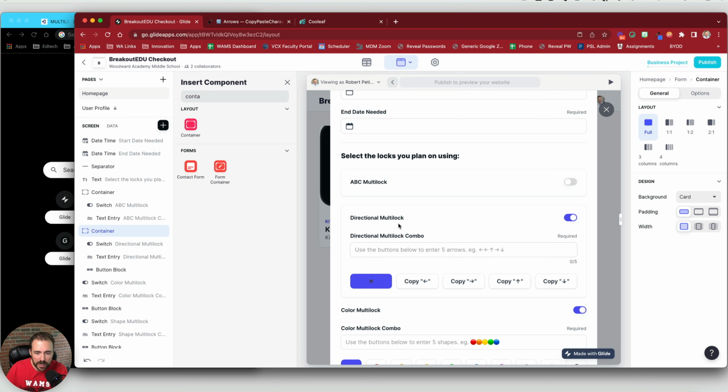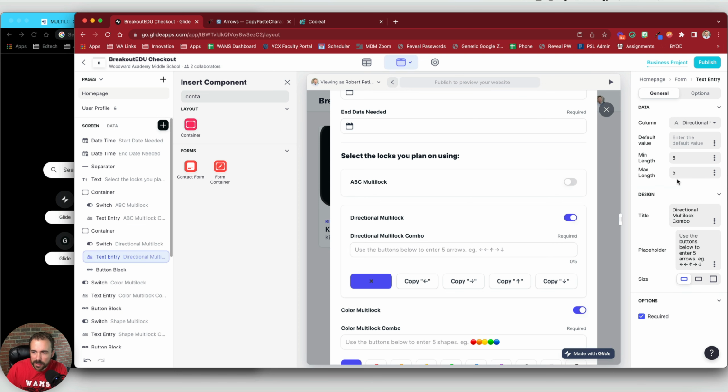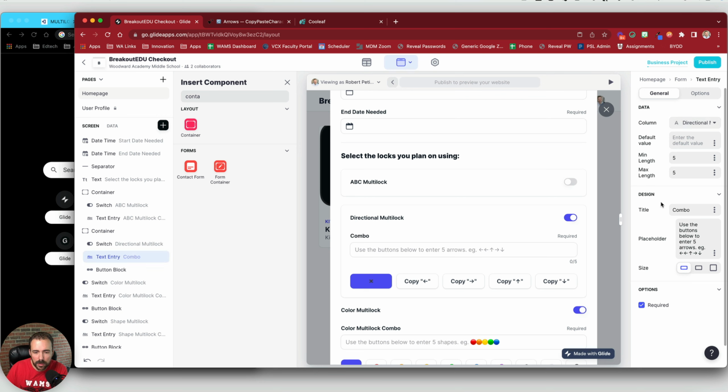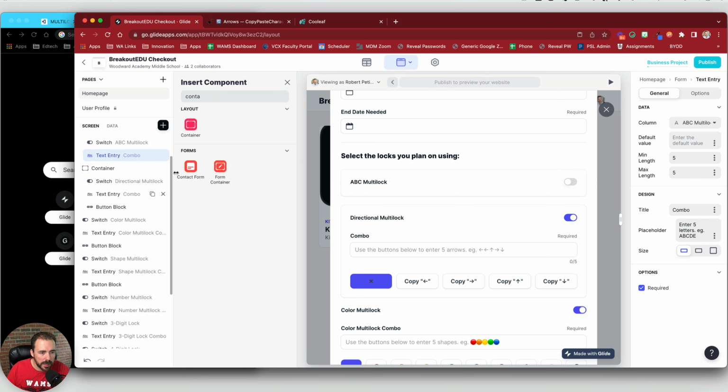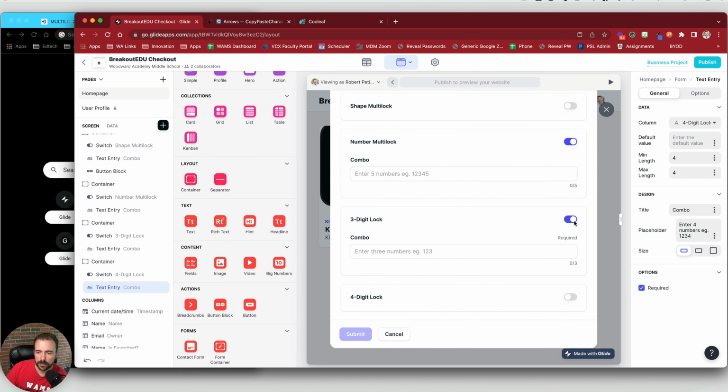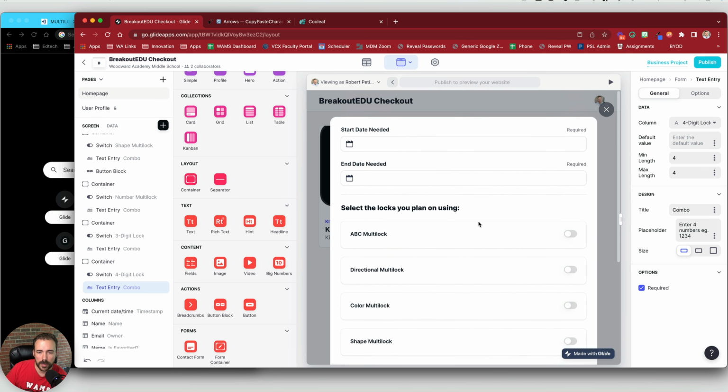Here we have directional multi-lock and directional multi-lock combo. It might just be nice to say combo. I mean, now that we know that it's within the container here, we can see that this combo obviously must be the directional multi-lock. So it's just less text. So I'm going to remove the word combo from all of these as I move them into containers. All right.